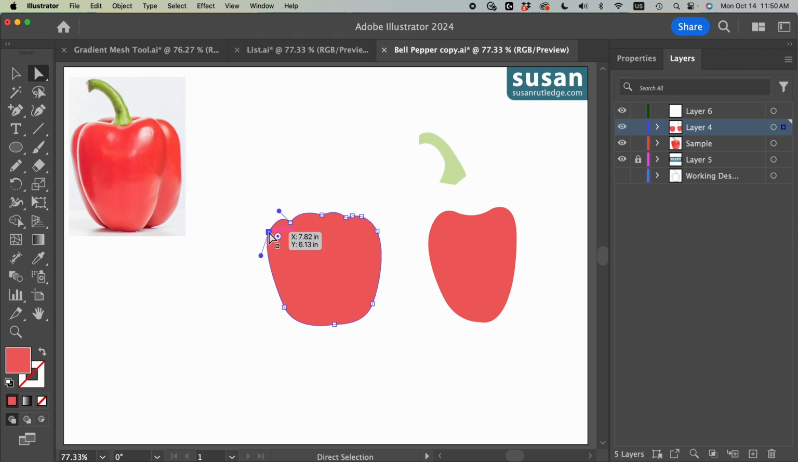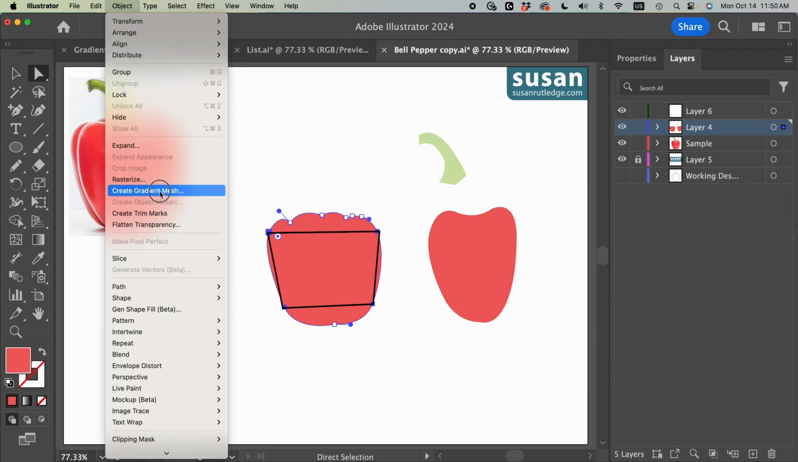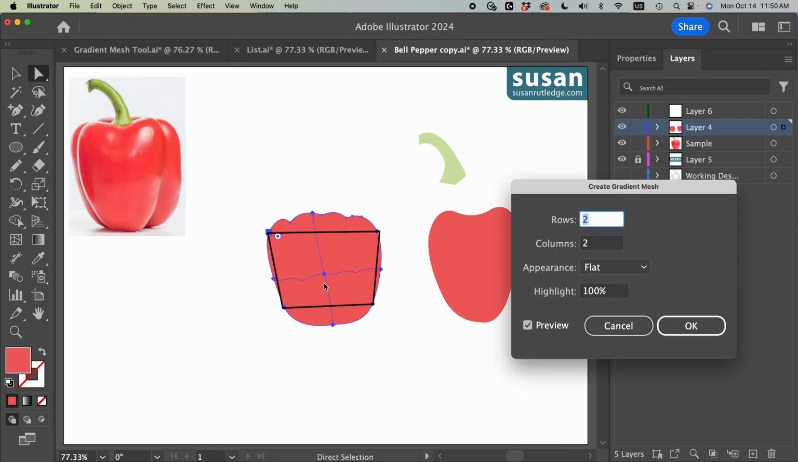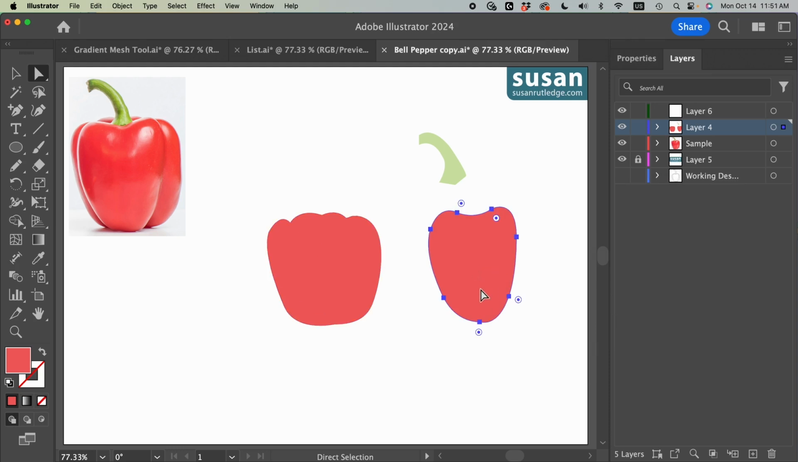and I'll select the top left, then hold the shift key down so I can select all of the corners at the same time. This gives me a pretend rectangle. And now when I come up to Object and choose Create Gradient Mesh, the center of my mesh is in a much better location, and I think I'm going to be able to work with that. So I'm going to say OK, then let's look at this piece right here.